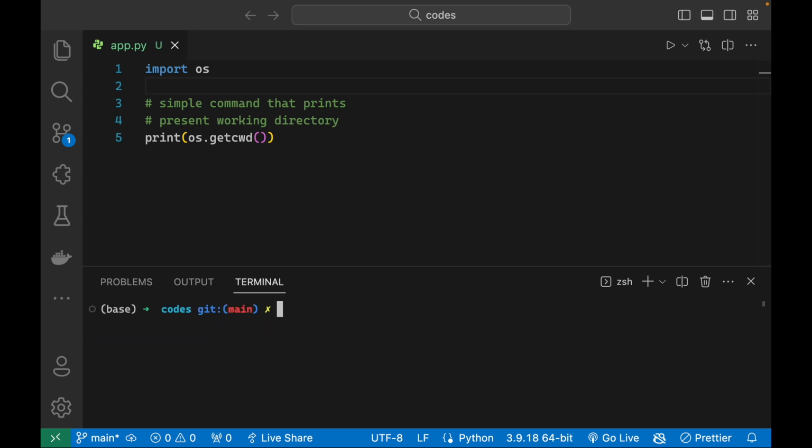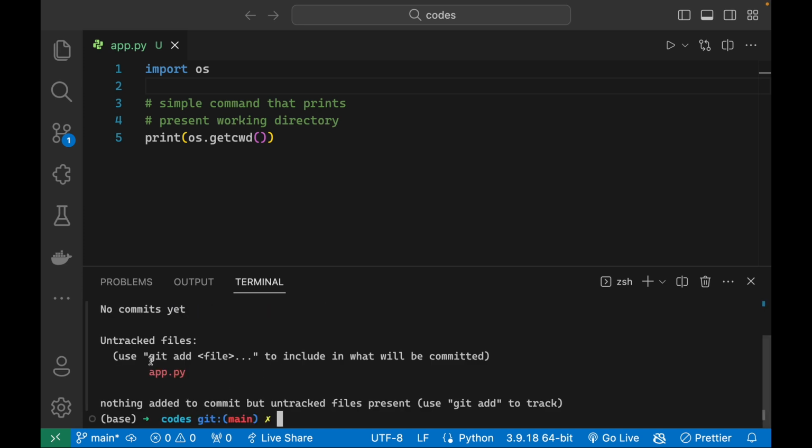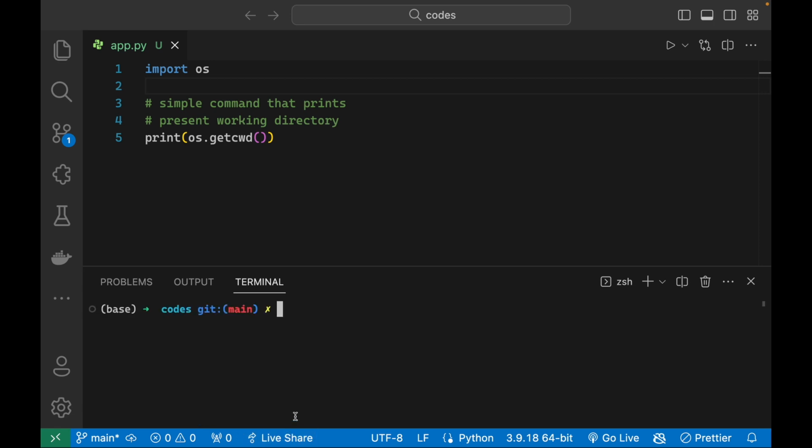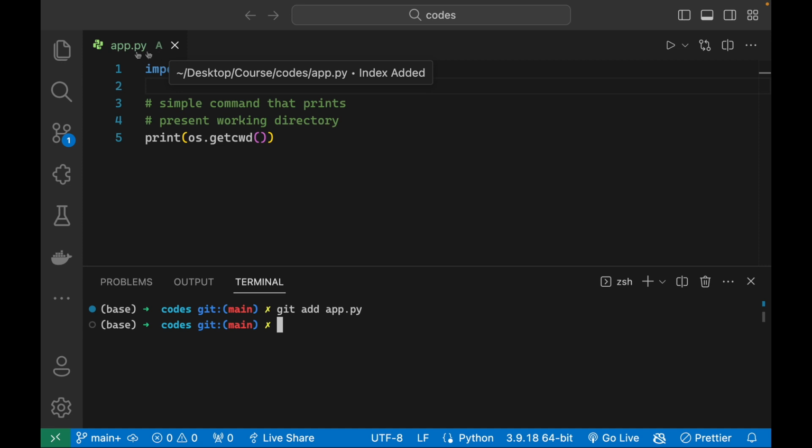So now I can see the status of my code, that I have an untracked file which is app.py. So I have to tell Git to track the changes in my app.py file. So how can I do it? git add app.py. Now app.py has been added. If you are using VS Code or any kind of advanced IDE, you can see this kind of notation here: A for added, U for untracked, and M for modified.